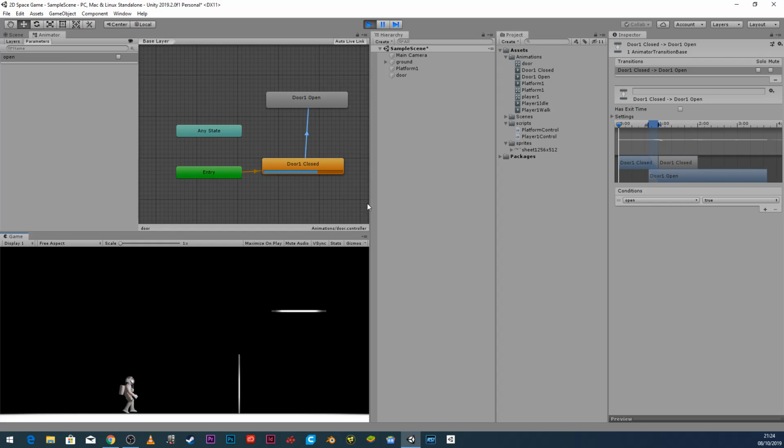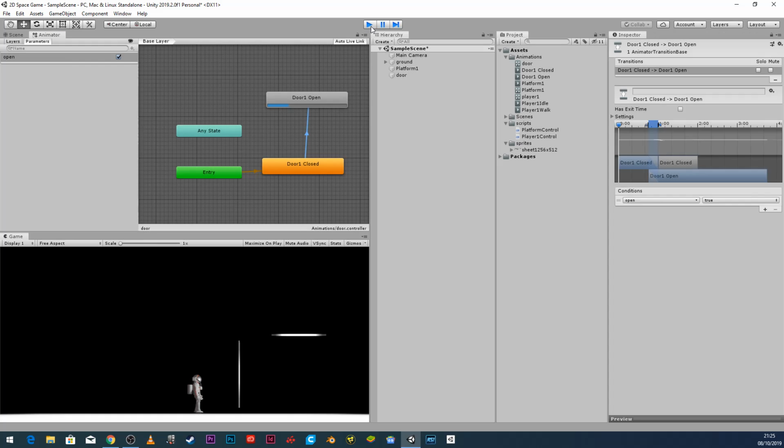and I can walk over here, and my door is closed, and I can't go through it. And then I walk away, and then up here I'm going to click on this. So we've got our door open. Now you can see we've got instantly a problem. So it has played the animation, but it plays it on a loop. So we don't want that to happen.